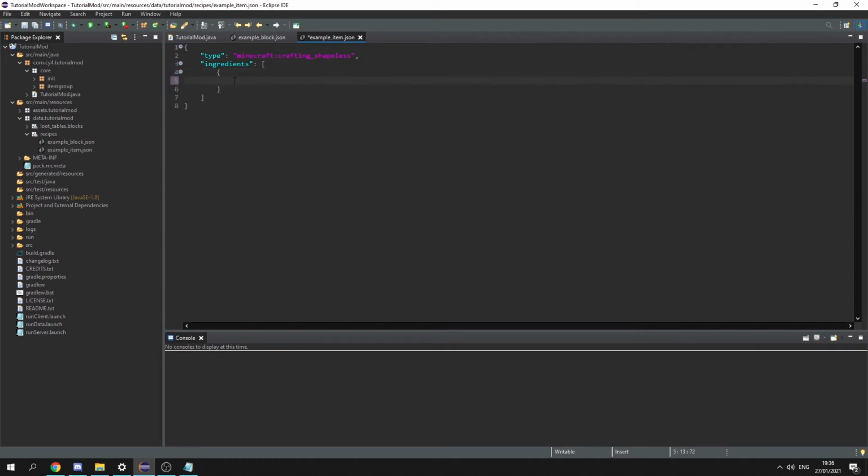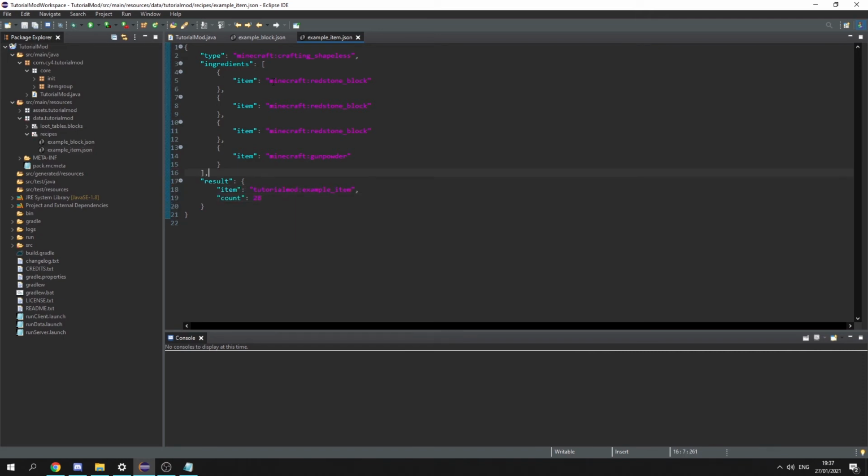And to craft our example item, I'm going to need a redstone block. And actually, I'm going to need not 1 redstone block, but 3 of them. So let's copy and paste that. And finally, the last thing I'm going to need to make my item is 1 gunpowder. And that is all we need for our shapeless recipe, except for, of course, the result. And the result is the same as in the example block, so we just type result, open curly braces, and then let's do tutorial mod example item. So in my case, it's going to be 28. And that is our shapeless recipe.